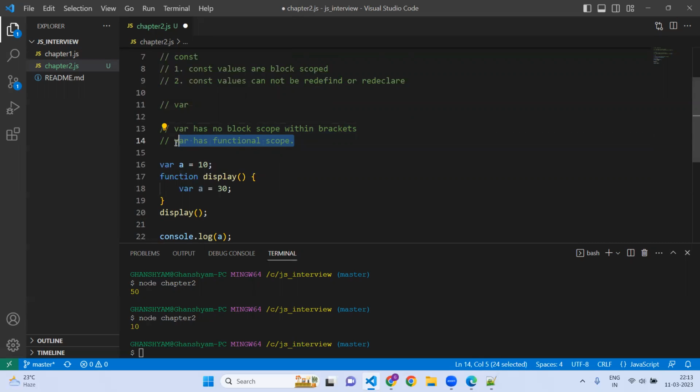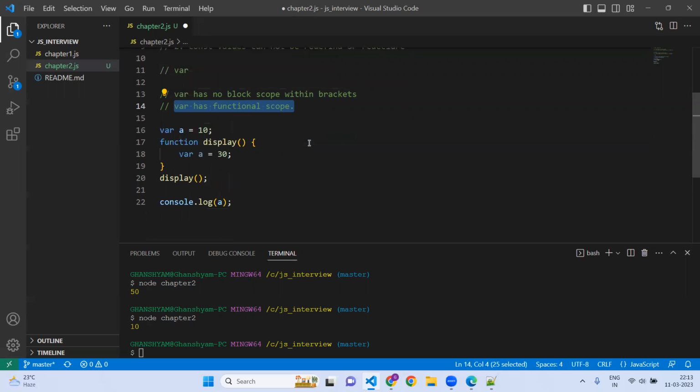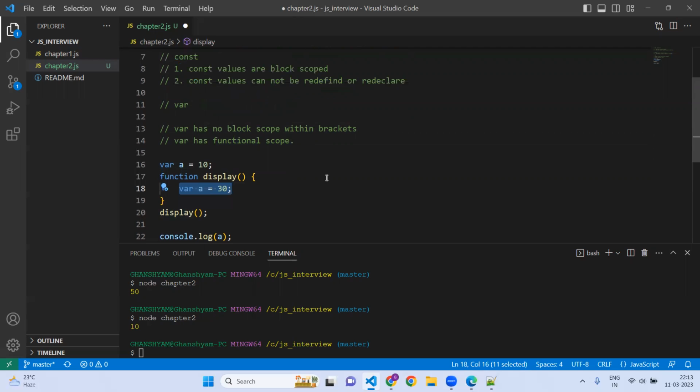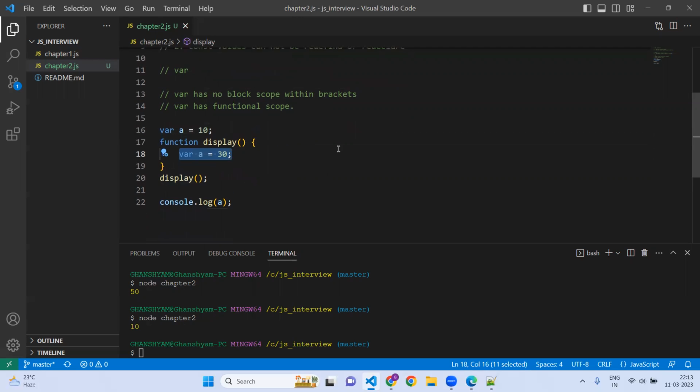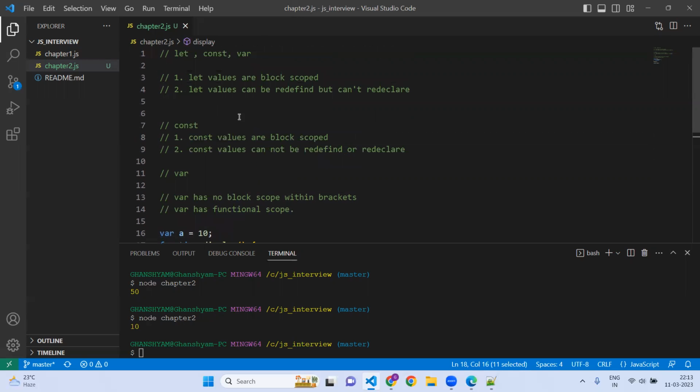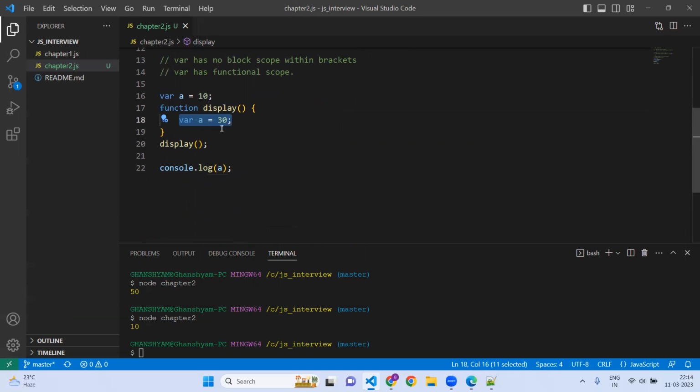When we are declaring any variable inside any function, its scope is within that function, not the outside one. So these are three differences you have to remember. I will push this code so you will get these points cleared and can practice on them.